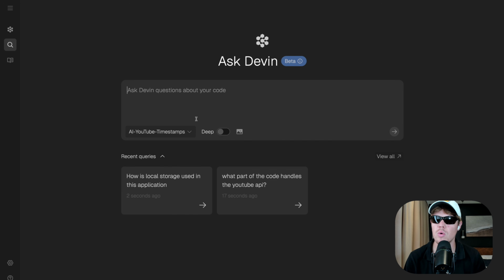Hit enter again. And if you don't know what local storage is, here's a nice little tip for the front end. Maybe you want to store data, but you don't want to store it in the back end, in the cloud. You want to store it on the user's browser. You can leverage local storage.